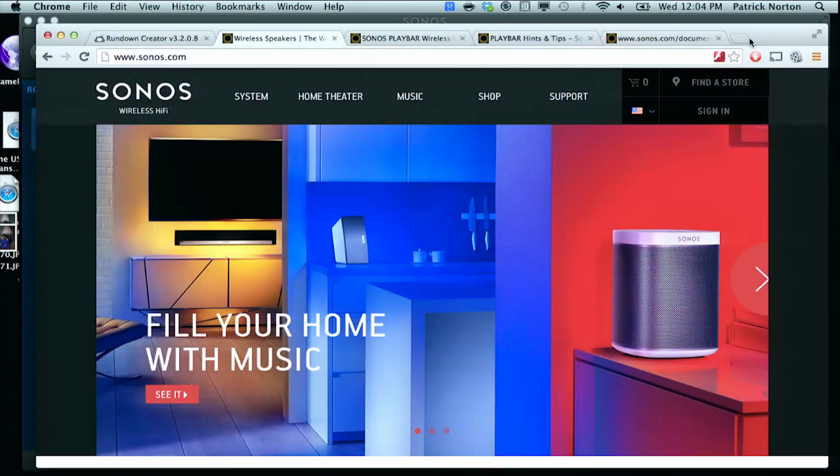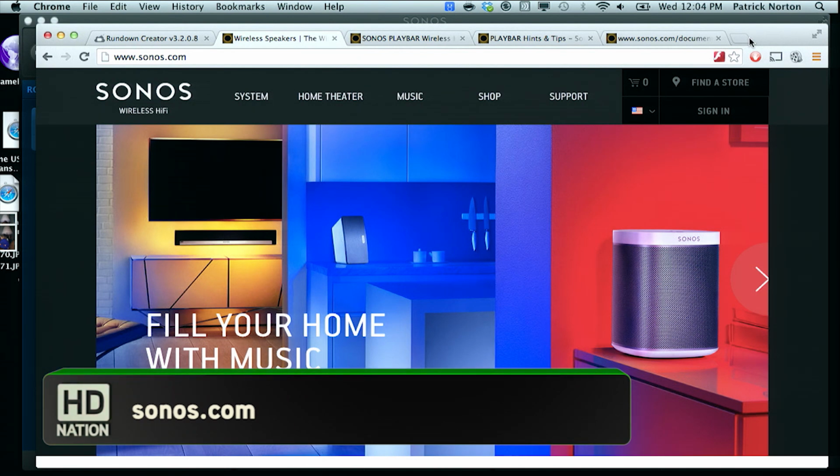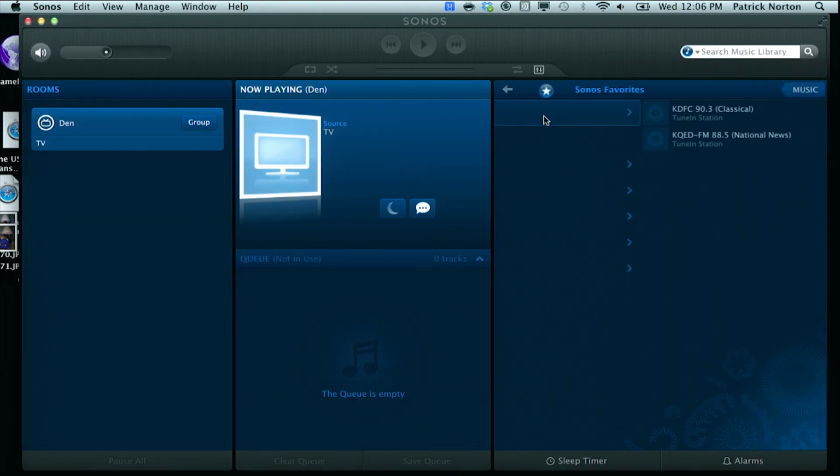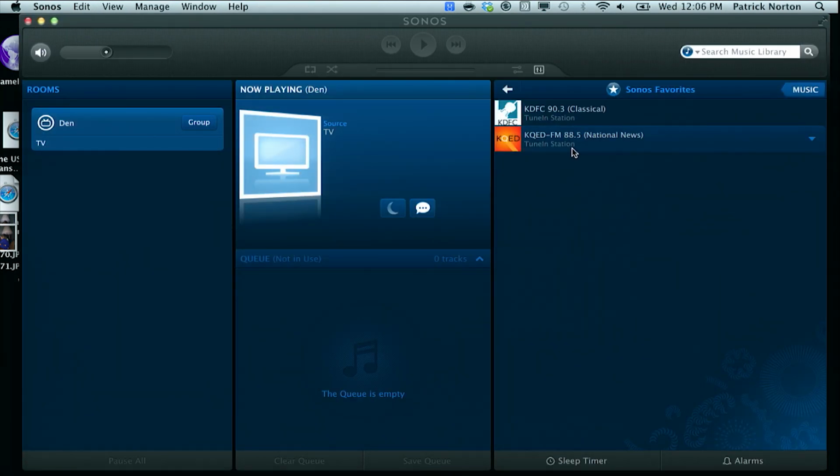This is a screen from the Sonos.com website. My house doesn't look like this, but it does look like this. Over here, this is the Play 1. This is a Play 3. You have these wireless devices in your house. You can use your computer with an application like this. So basically, in my Sonos favorites, in this particular one, this is the one we set up here at the office.